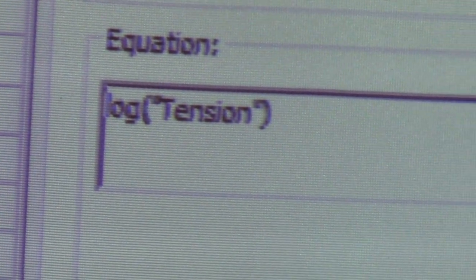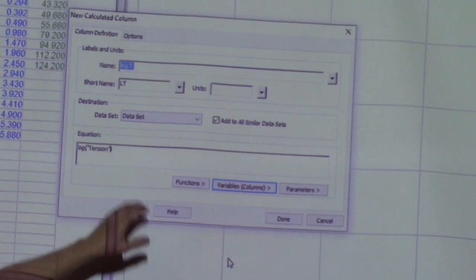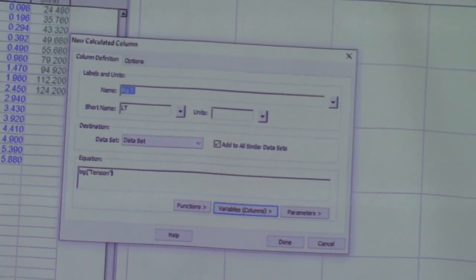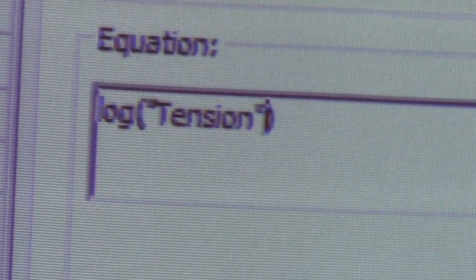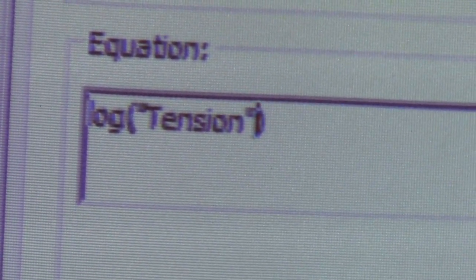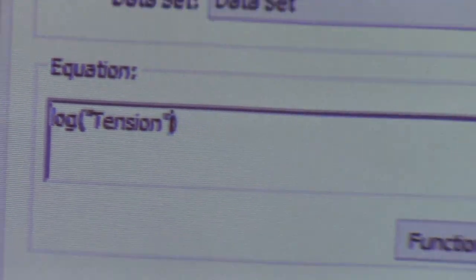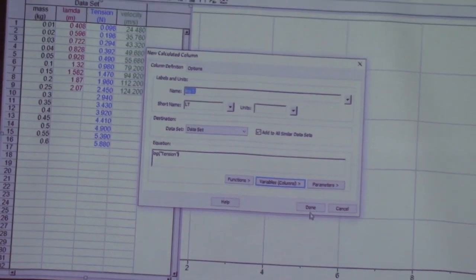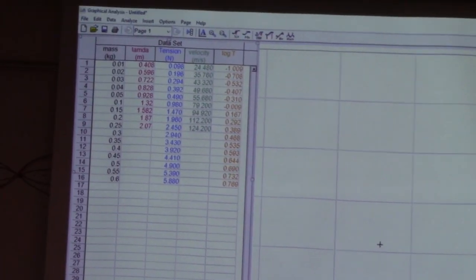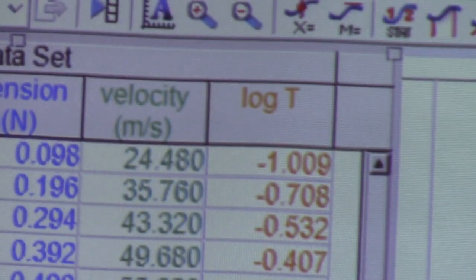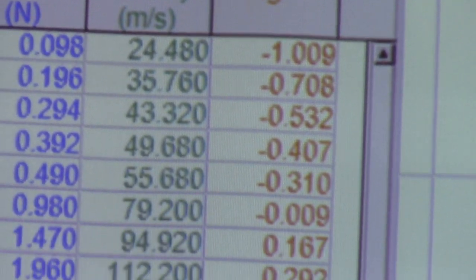Now, as I said last time, and I'll say it again, as you get used to this, you might just want to type it out. You just got to know what the syntax is. So it would be a log, and it's a function, so you got to do the open and close parentheses, and then you got to do the variable tension, but you got to put it in double quotes. So you can type it, but I find it easier just to click on the function and the variable, and the computer takes care of all the syntax for me. But if I click done, there it's given me the log of all these crazy things.